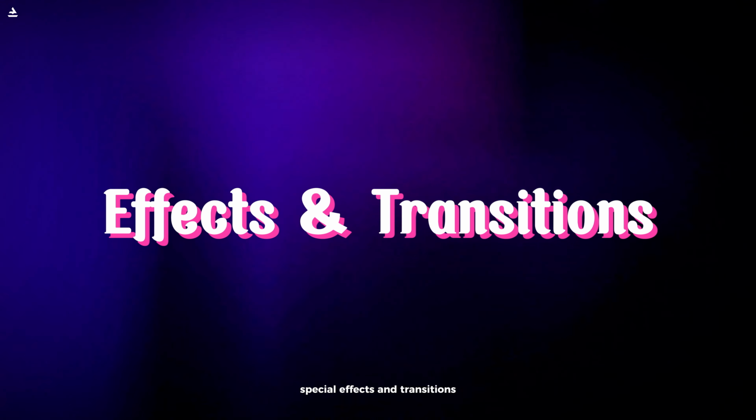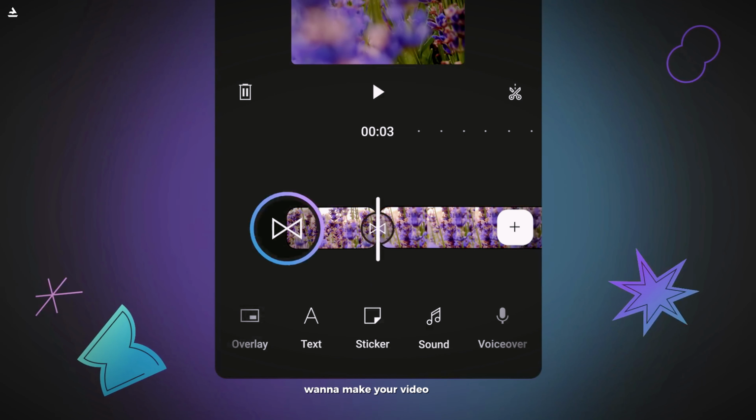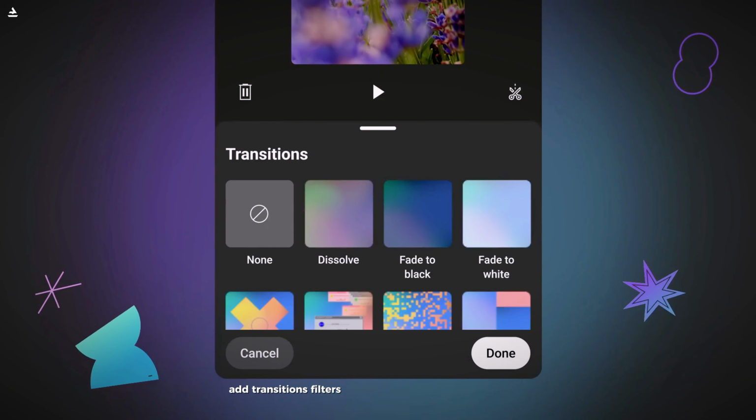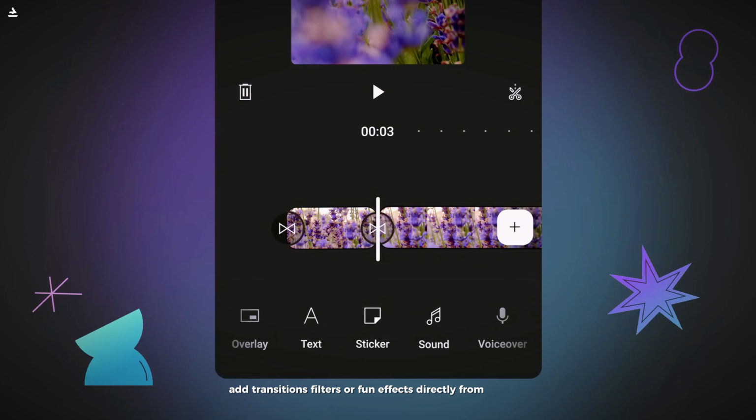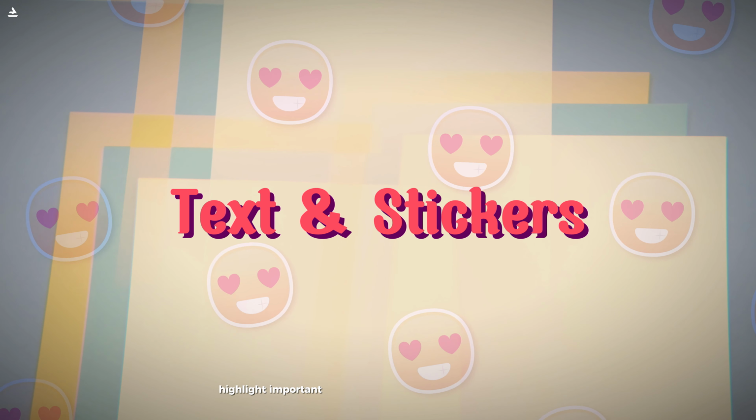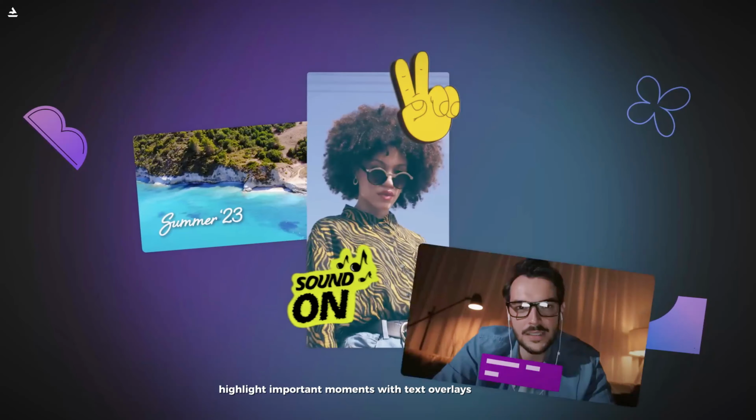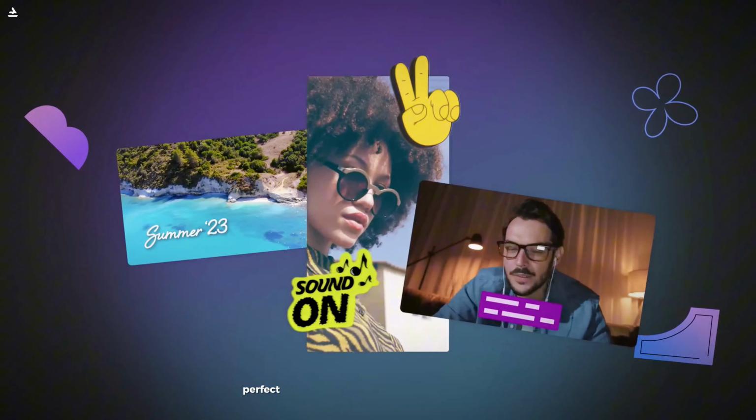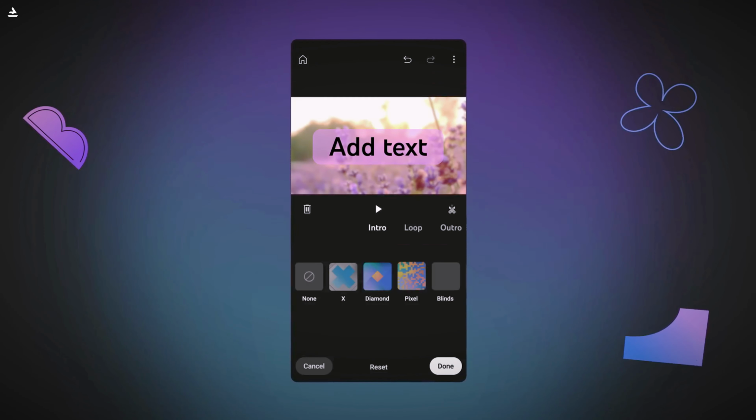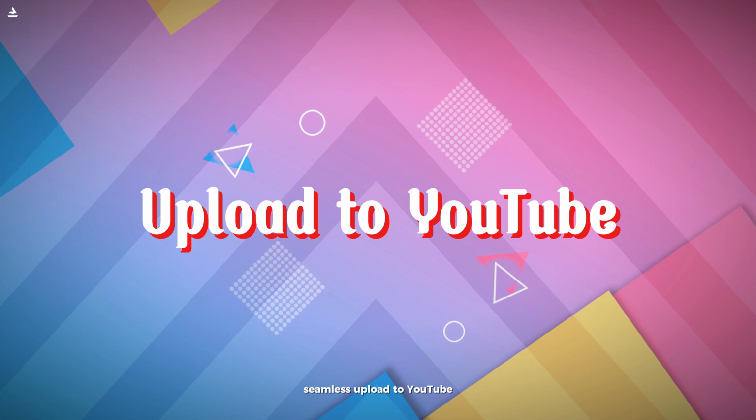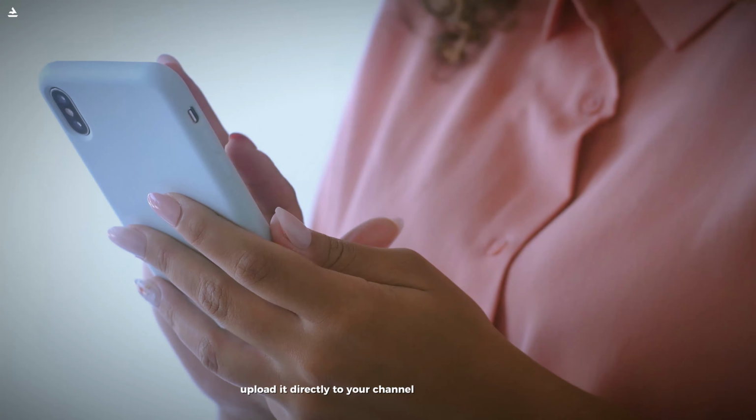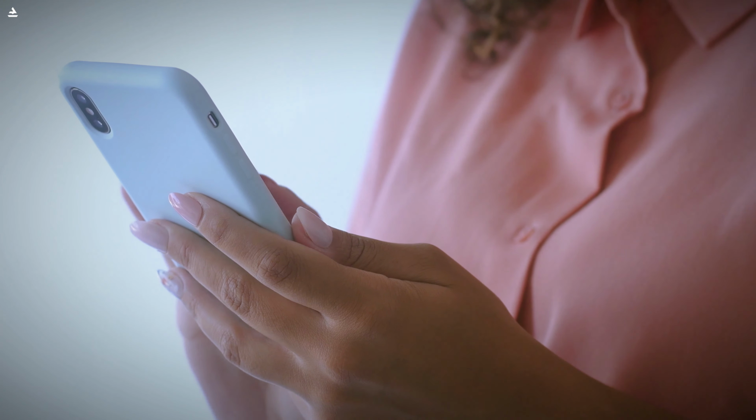Special effects and transitions. Want to make your video pop? Add transitions, filters, or fun effects directly from the app. Text and stickers. Highlight important moments with text overlays and stickers. Perfect for storytelling or adding flair to your videos. Seamless upload to YouTube. When your masterpiece is ready, upload it directly to your channel without any hassle.